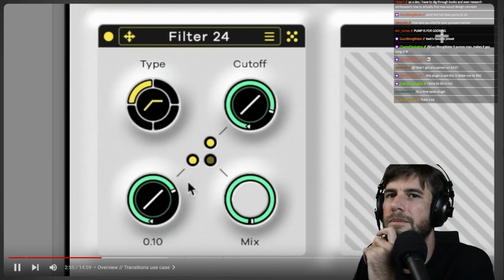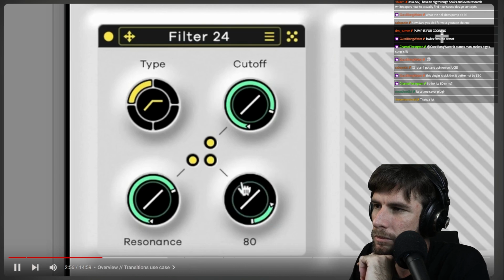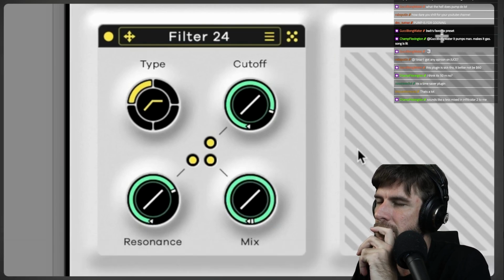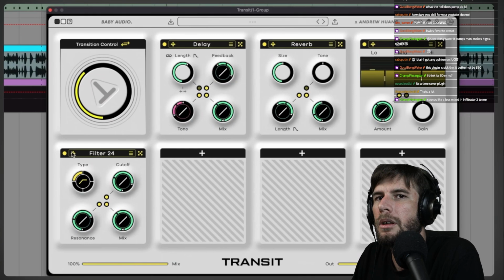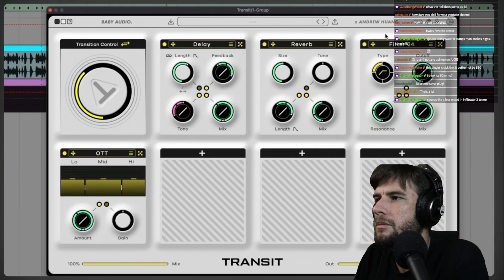Resonance starting at nothing. It's a time saver plugin. Yeah, I could see it definitely be good for people that do a lot of transitions. Turning up as we go. Mix also coming in from 0 to 100. And actually, I think that should go before the OTT. Let's drag and drop it over there.